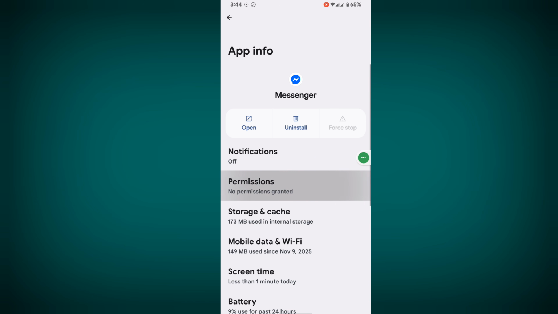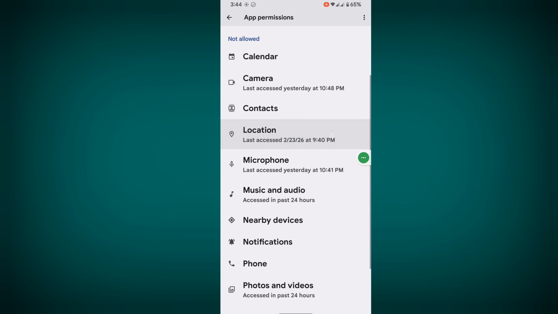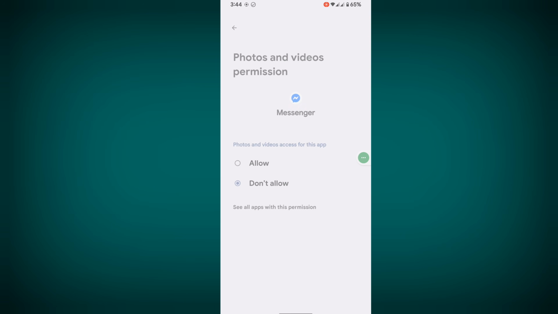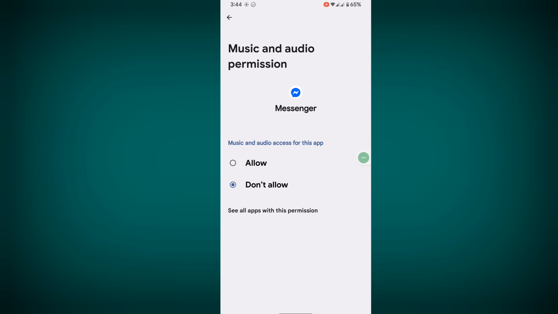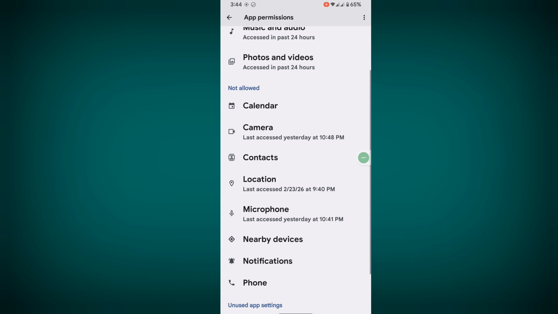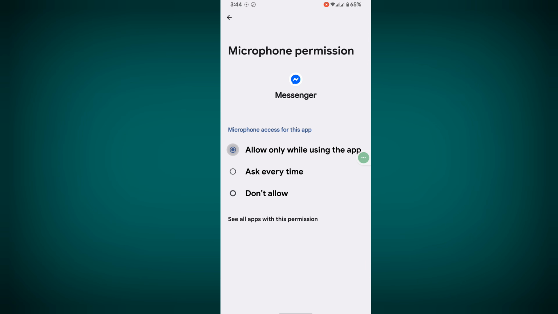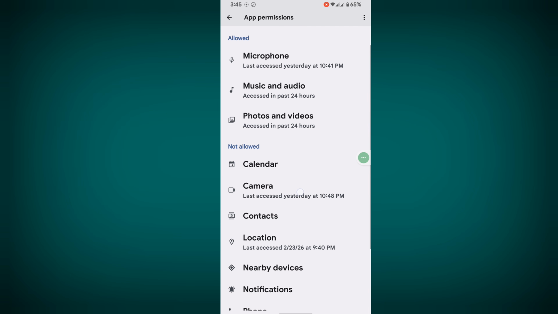Now click on permission, enable photos and videos permission, music and audio, microphone, camera.